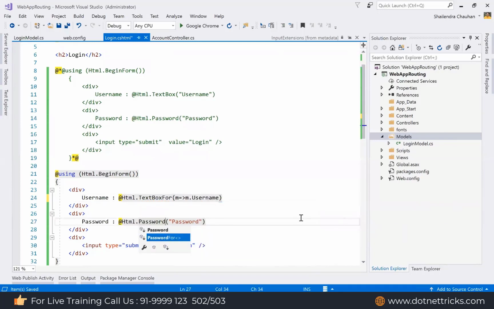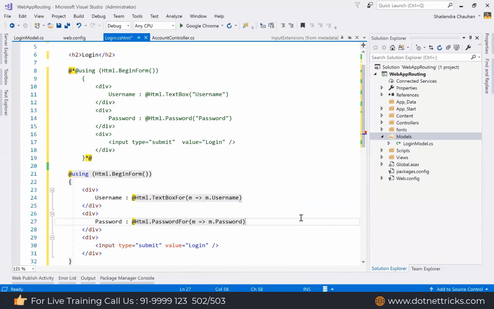So we have PasswordFor as well. And then I'm using m dot lambda operator, m dot Password. In this way I can access the value for username and password. And here you might be wondering where I'm getting them from. This is the lambda operator, in fact. The left hand side of this lambda operator represents the method parameters, and the right hand side represents the method body. And you know guys, a lambda expression is just another way to rewrite an anonymous method, or you can say an inline method. The same thing we are doing here.